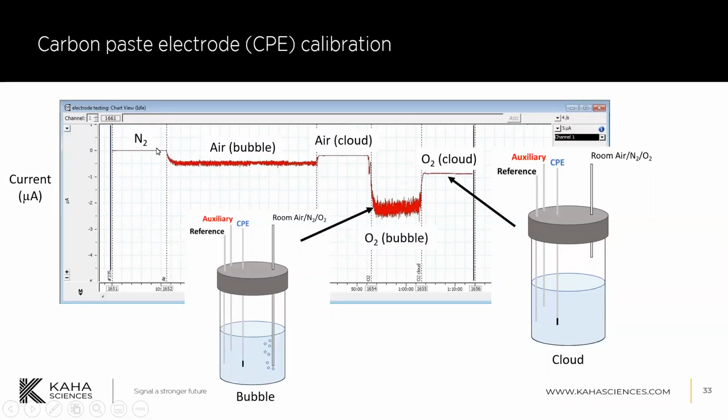And then if we switch that to bubbling with room air, using just a fish tank pump to bubble the solution, room air is about 21% oxygen in general. And so we get an increase in the current. Now, current here is plotted as a negative current, so we get an increase in that negative current.